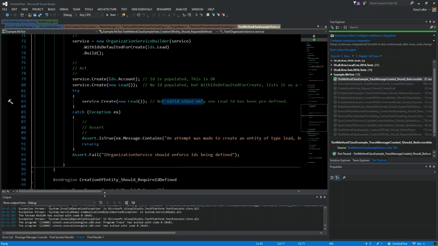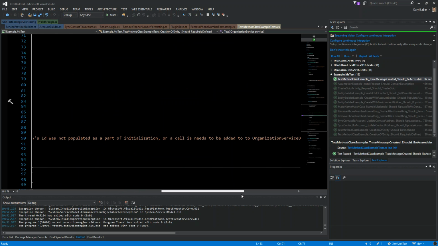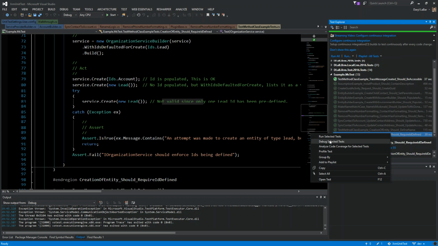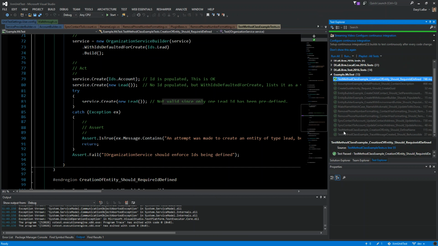An attempt was made by the server to create an entity of type lead, but no ID exists. And it'll even tell you that, hey, you shouldn't be calling new entity. So we shouldn't be calling with IDs defaulted for create. So that's the exception, and that unit test goes through and makes sure that that is working. So this is the create entity should require ID. It's fine. Onto that. Boom. Everything's good.